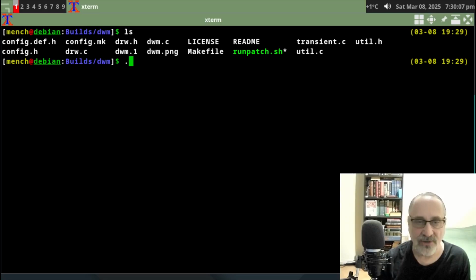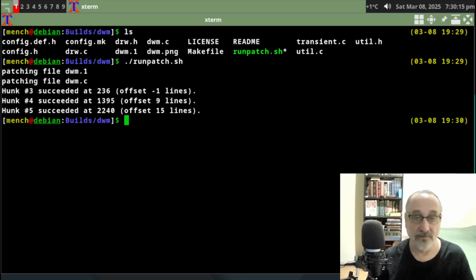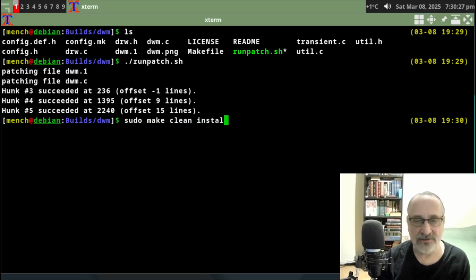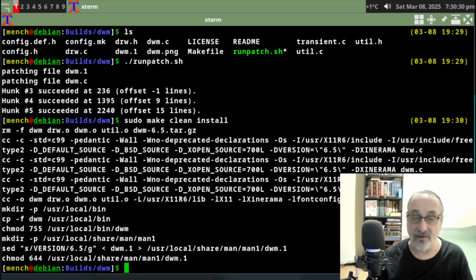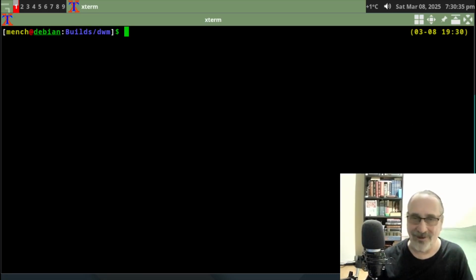So I'm going to do ./run, and we're installing the autostart patch. And it worked. And it worked because we can see everything succeeded. Now I'm going to build DWM. I'm going to do sudo make clean install, and we are installing, and there it's installed. So everything's done. So let's see if it works.